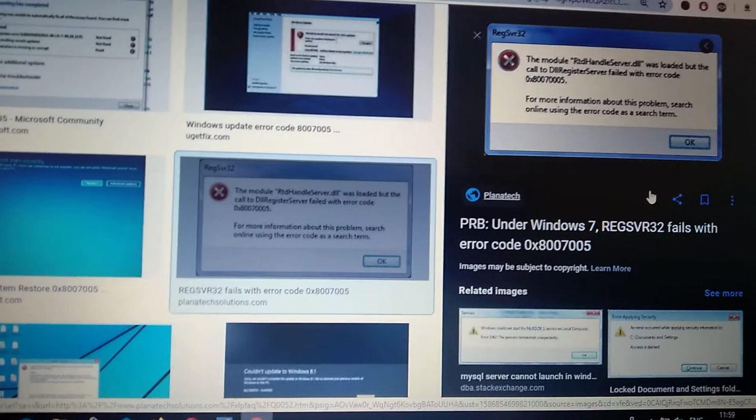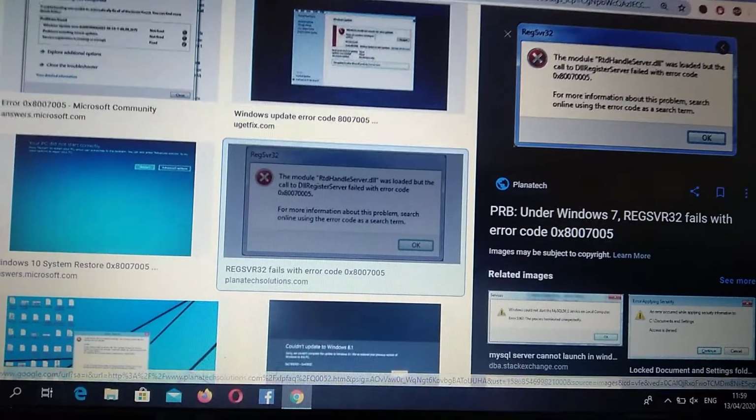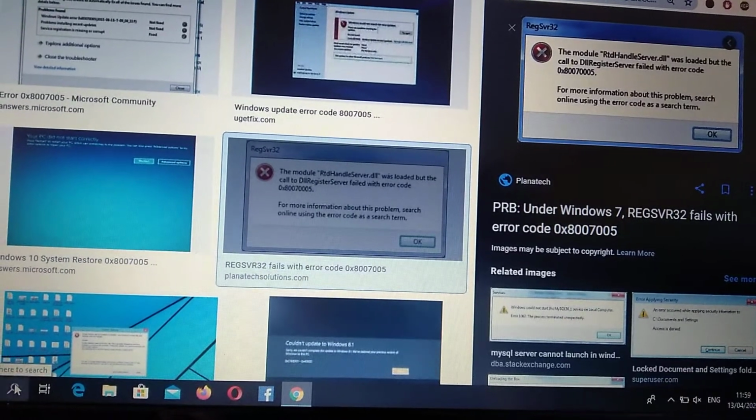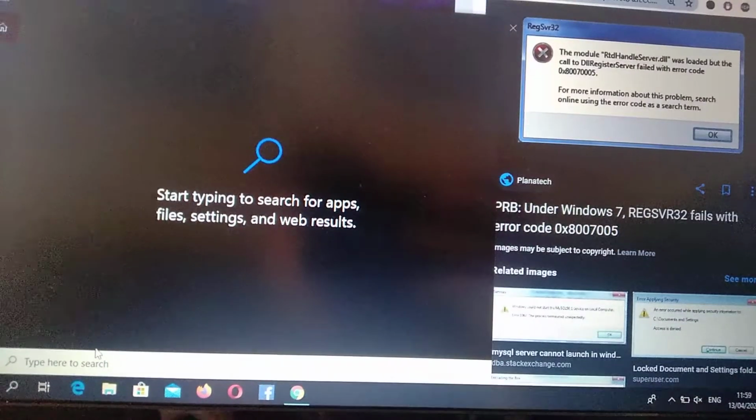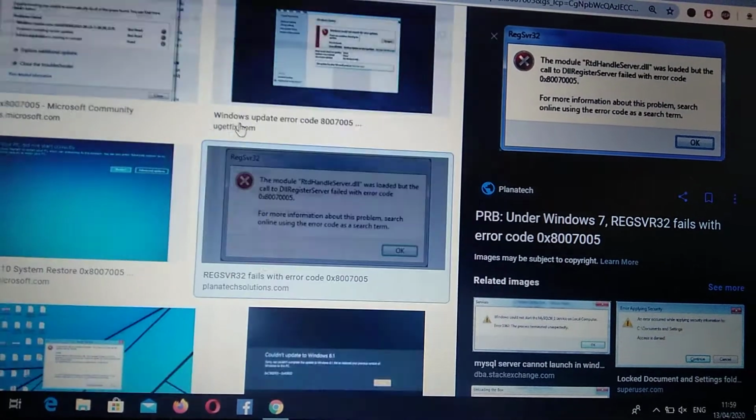Here you can see it, 0x80070005. So for fixing it we just need to go to our search tab, so just open it. And in search tab we need to write CMD, it means that we will open our command prompt. And we need to enter some command in command prompt, so let's start.